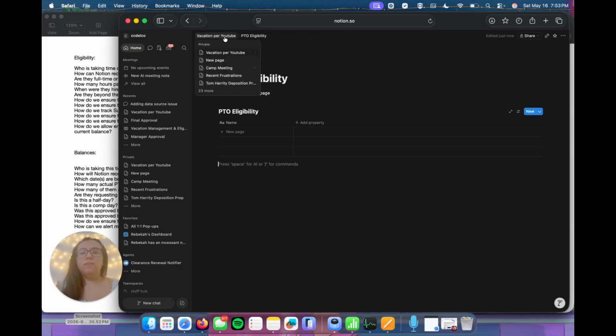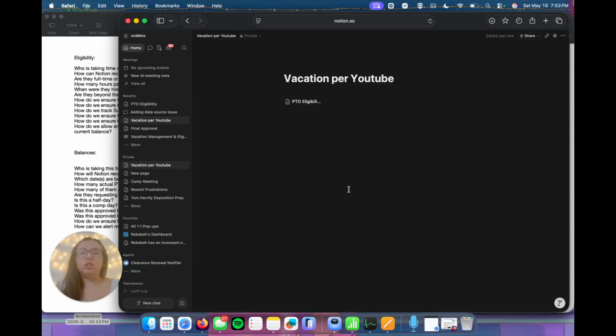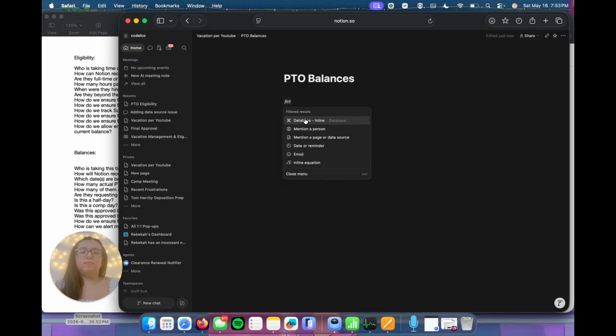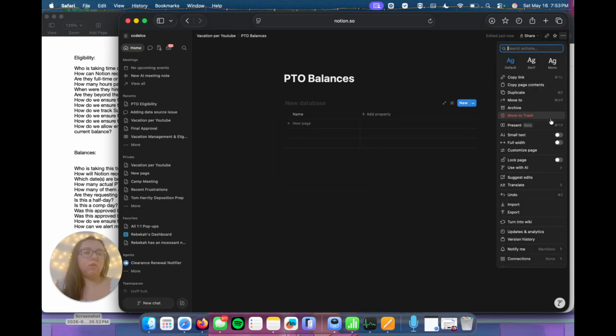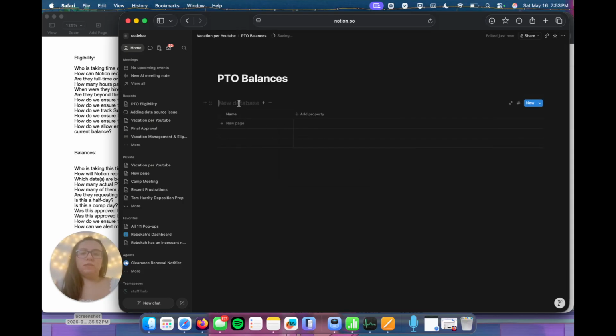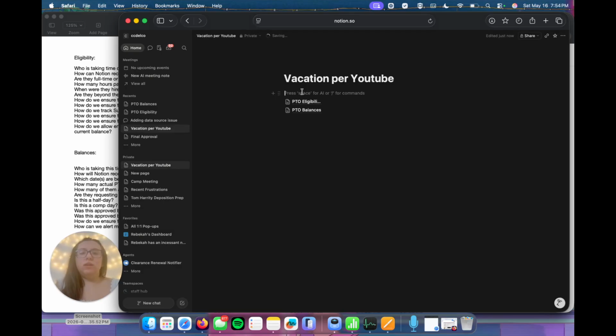We're also going to come back out to this page and create our second page, which will be PTO balances, and we'll do another inline database, again at full width. These two will work together to create our actual back end. Think of it as the computer, the brains behind the operation.